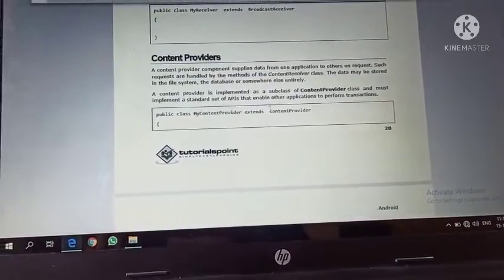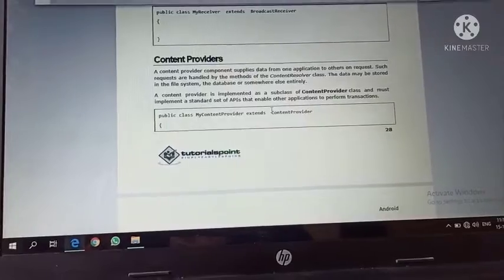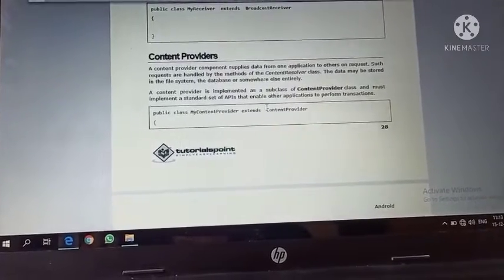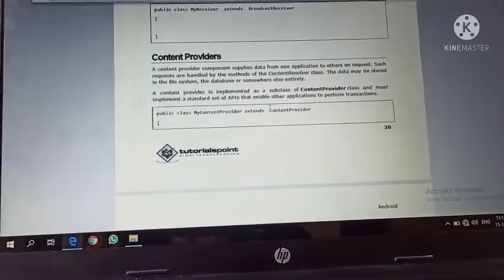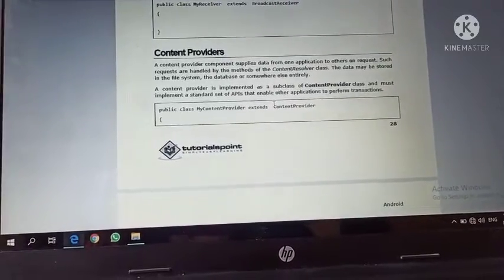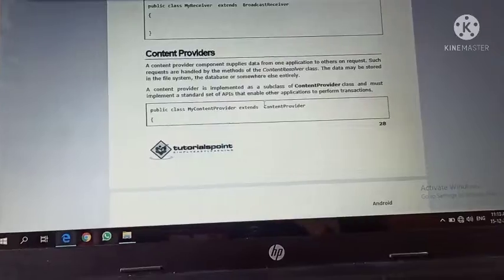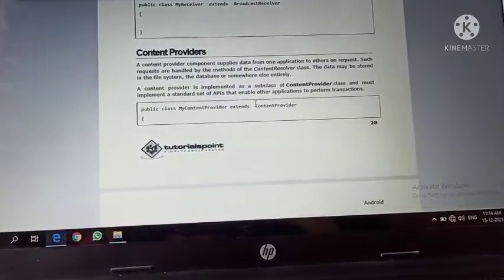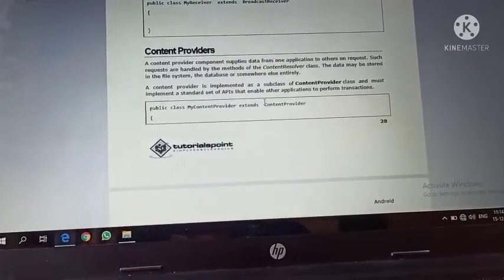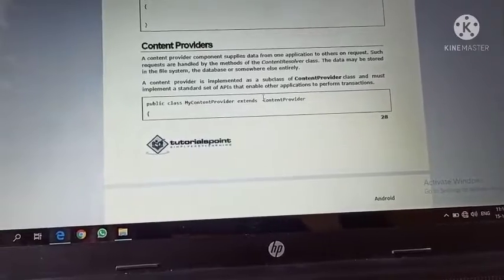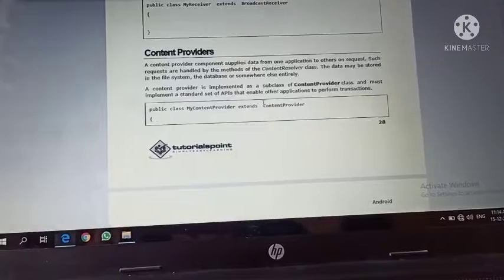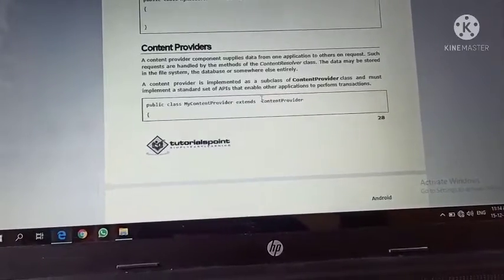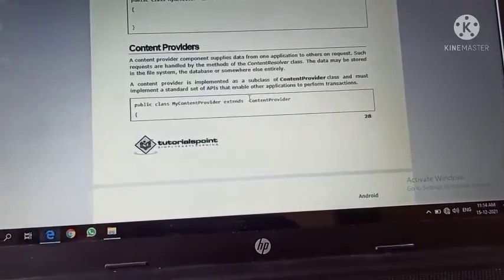For example, if someone sends a message or email to you to fill up this form or submit it on this link, what do you do at that time? You fill up the form, then you send it to that IP, or you just send that email to the particular address. So that is the content provider feature, which supplies the data from your device to another destination.